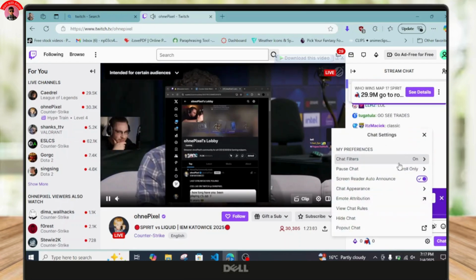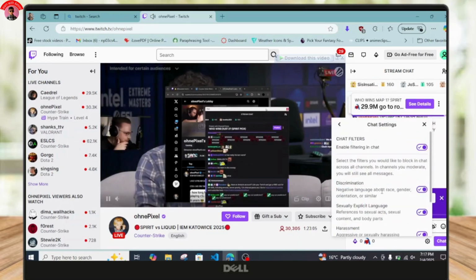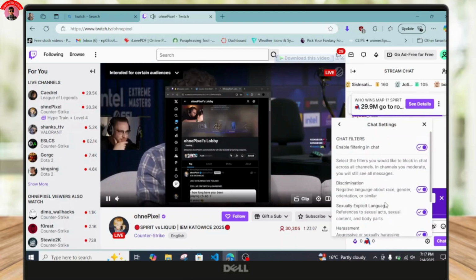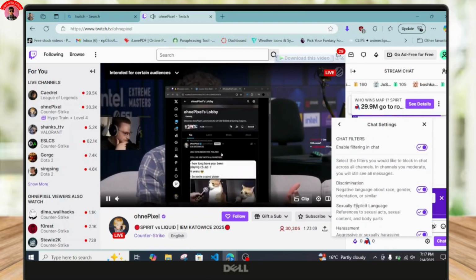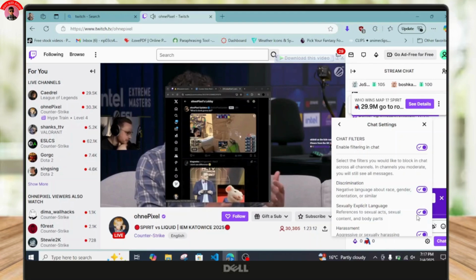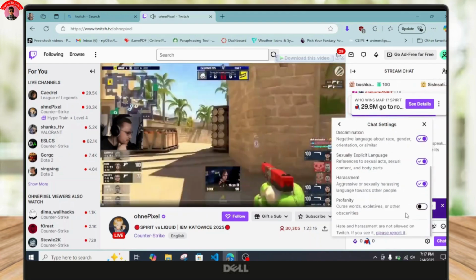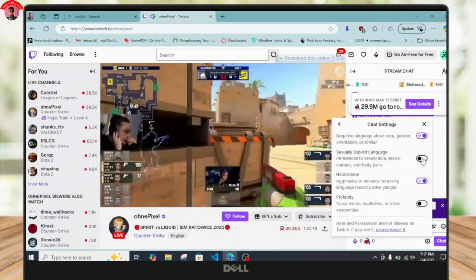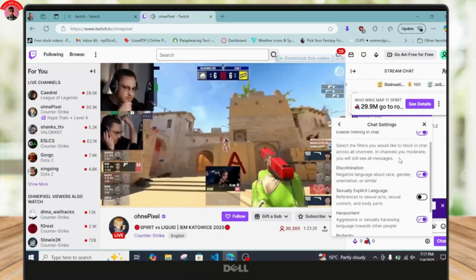You can see there is a filter. Simply click on it, and from over here, you can simply turn off this option called sexually explicit language, which is currently enabling you to see those types of things. Once you disable it, you will have successfully disabled the NSFW content.